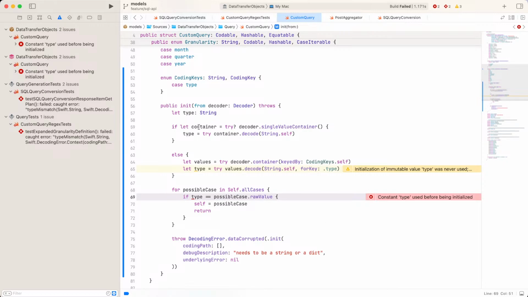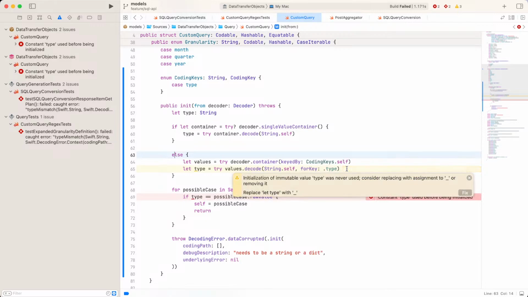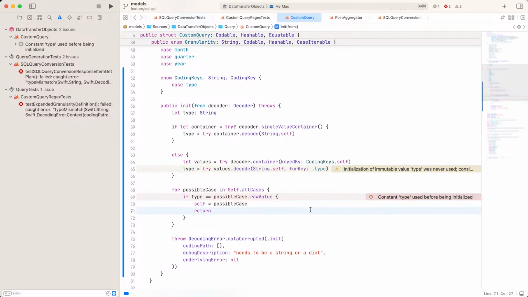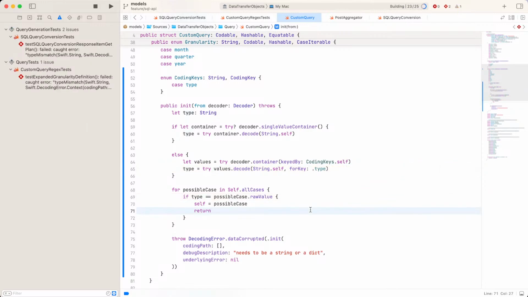It's an if else. So that means that either of these is being executed. Oh, here the warning is helping. Let's type here because now we don't want to make a new one. We want to set it here. And it builds.